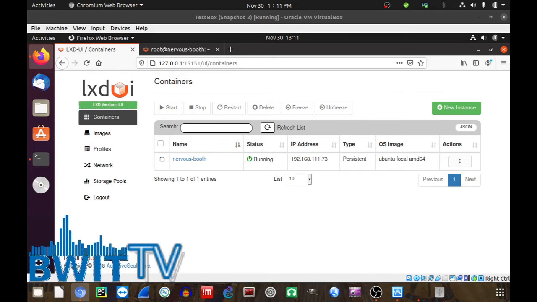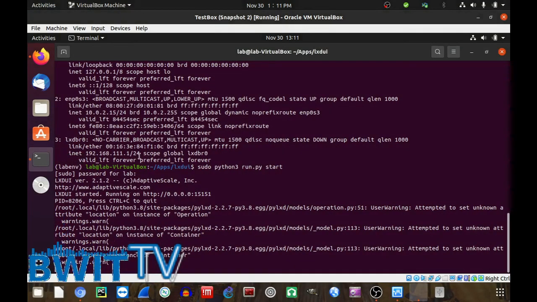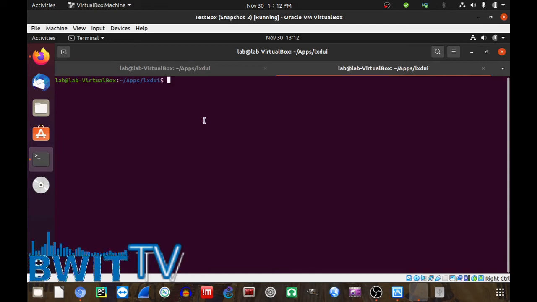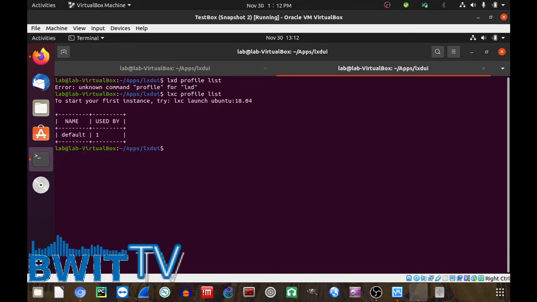Okay, so the way that you achieve this is you have to create a macvlan profile, and that's within LXD. I'm going to do that really fast. Let's shut that down, and what we want to do is open up another terminal in another tab here. Then I'll say lxd profile list. Oh, I'm sorry, lxc. A little bit different from the command line. All right, so there you go.